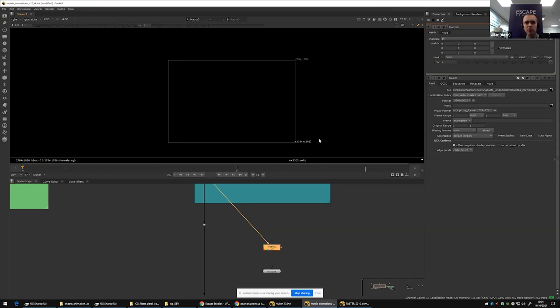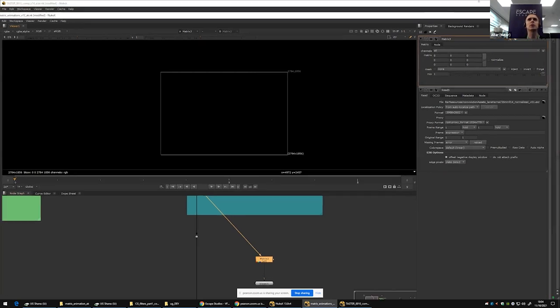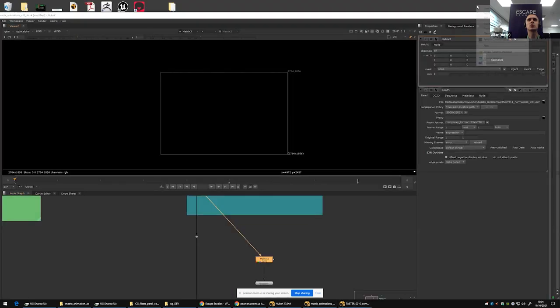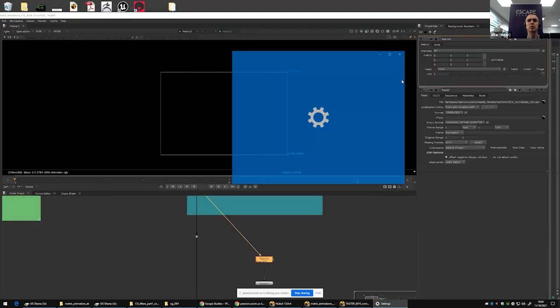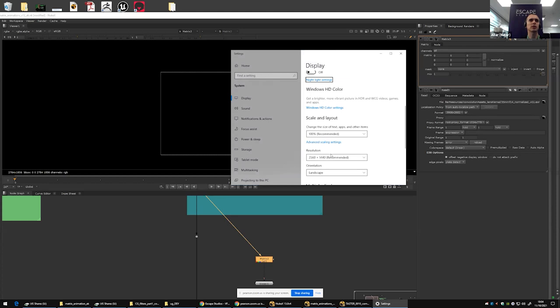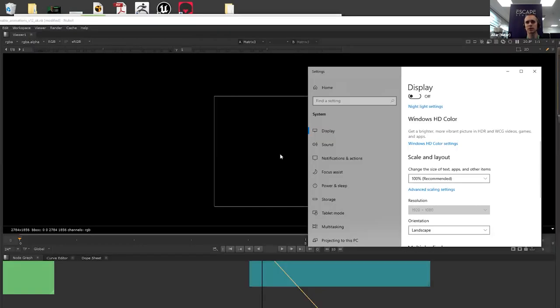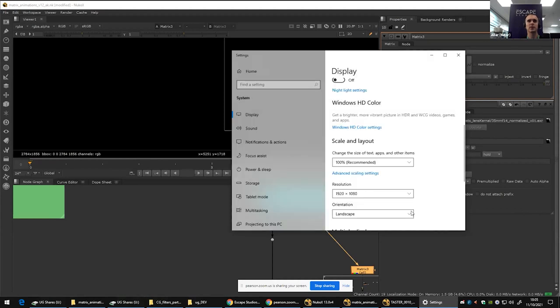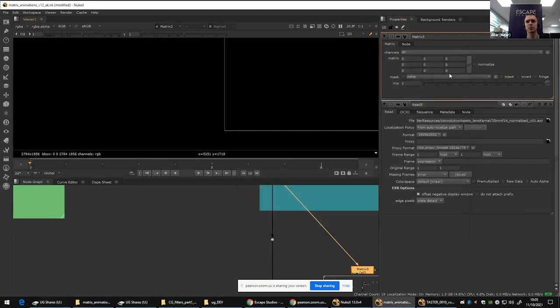In fact, I'm tempted to quickly drop my screen resolution to be a little bit smaller, just so that you can see it slightly bigger. How's that? Cool. Slightly bigger numbers for you guys.